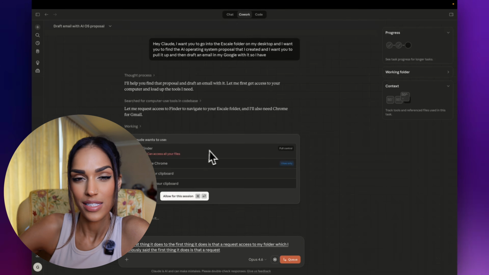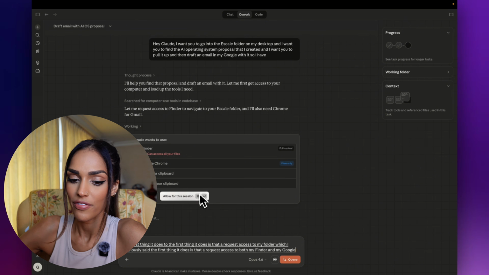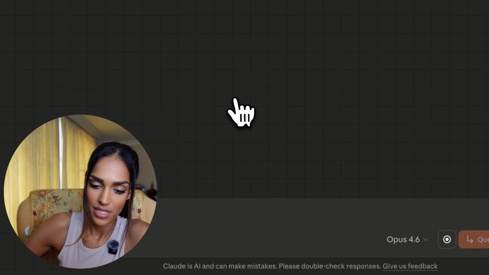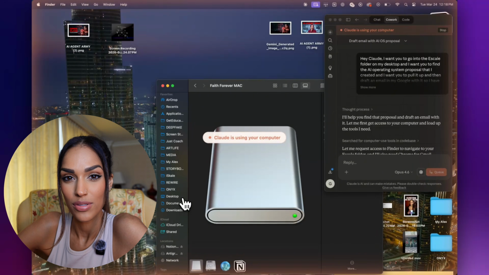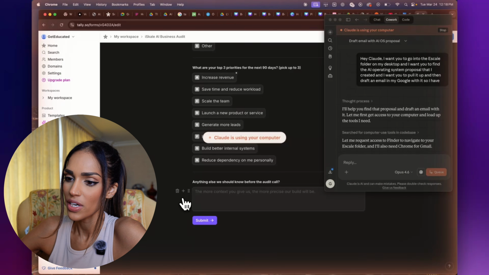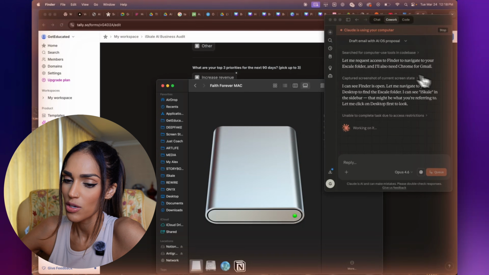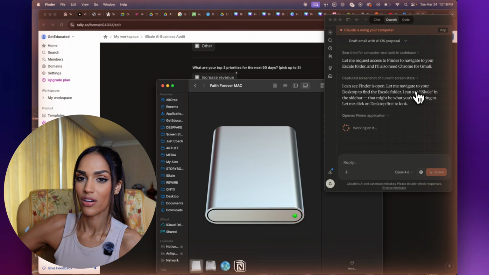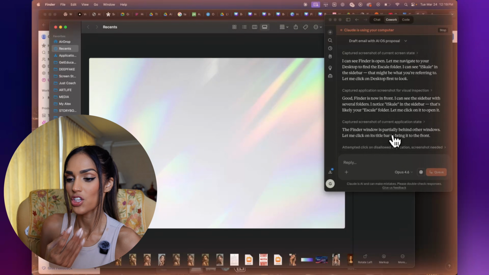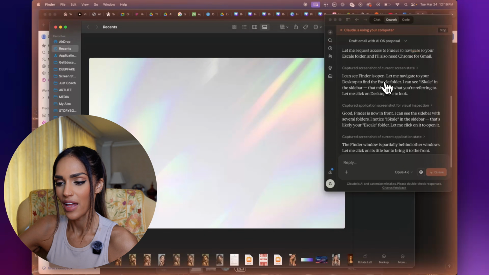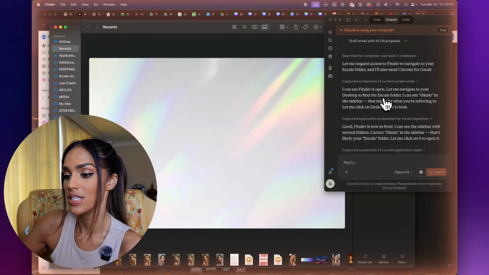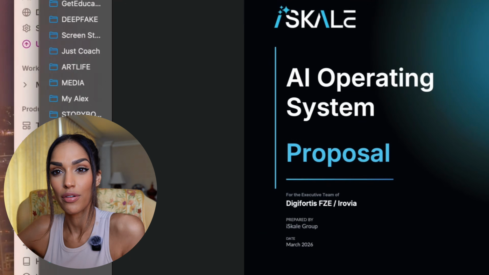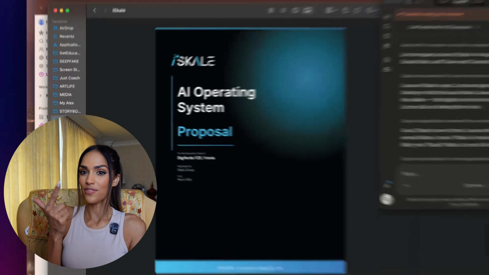So the first thing it does is that it requests access to both my Finder and my Google Chrome. And so obviously I'm going to click allow for this session. Check it out, Claude is now using my computer. And over in the Claude Desktop app, you can see what it's doing in real time. The cool thing is Claude always thinks out loud. So first, it didn't understand my English and it said eScale. And then it said, I don't see eScale, but the closest thing is iScale. I can see iScale in the sidebar. That might be what you're referring to. It was right. It figured it out.